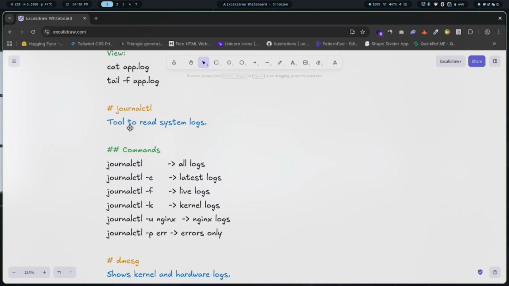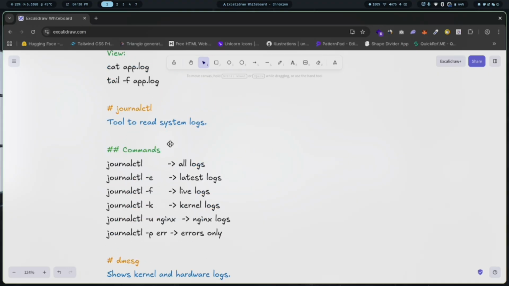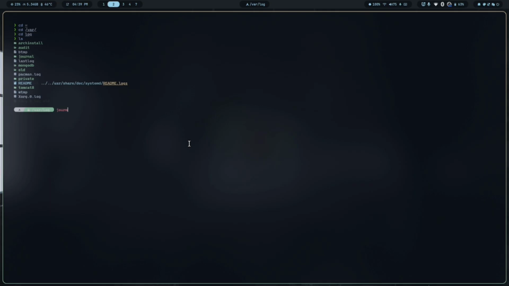Okay, so now I talked about what journalctl does. It is a tool to read logs or system logs of your systems. So there are multiple things and multiple ways to use this command. If you type only journalctl, it shows all logs of your system. If you type journalctl -e, it shows only the latest logs.